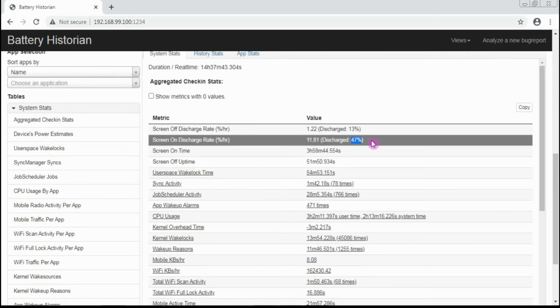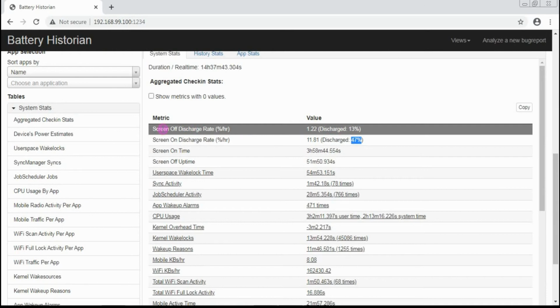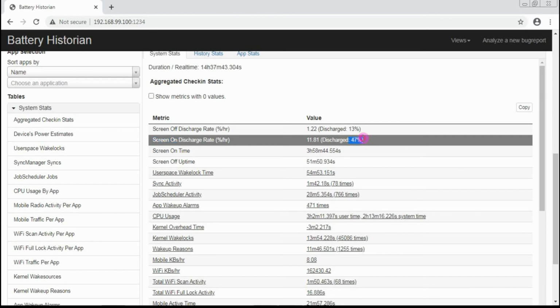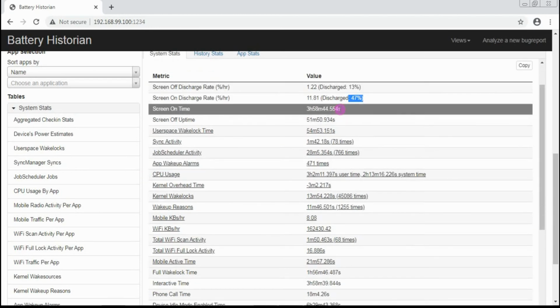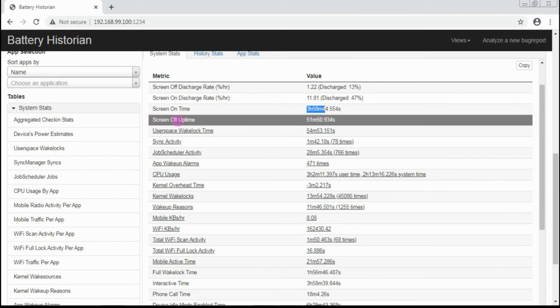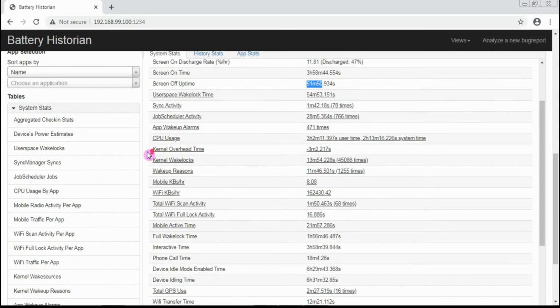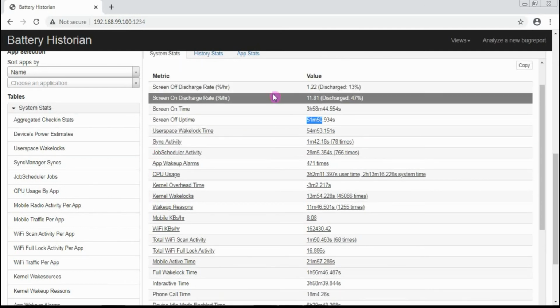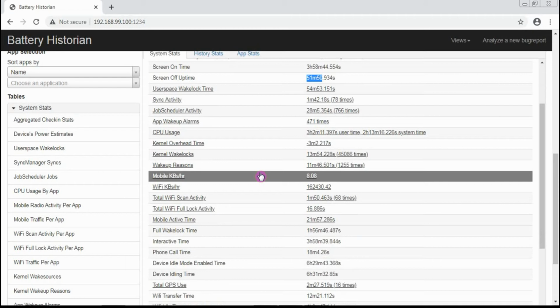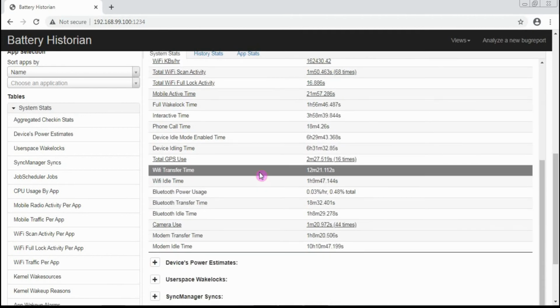So if you see, out of that 60%, for 13%, our screen was in off state, and when screen was on, our battery has been discharged for 47%. Then again, on the similar line, it will give you the screen on time was for 3 hours and 58 minutes, and the screen off uptime was only for 51 minutes. So this is the kind of metrics which will be present. This is again overall display or overall usage of our particular battery on the phone.